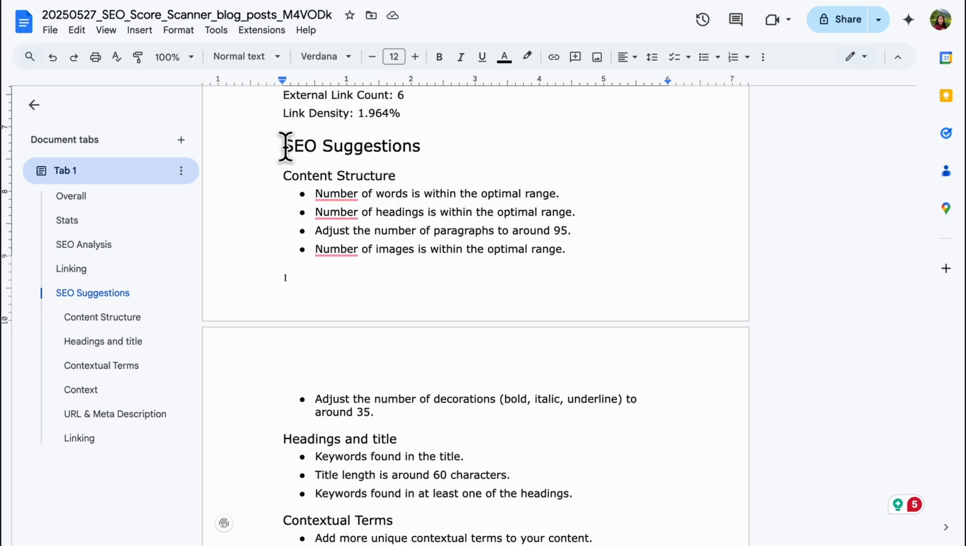And then here, which is quite important, is the SEO suggestions list. So this is a list of actionable suggestions that tell you what to do to improve your content and boost its SEO score. So for example, under content structure, the first item says number of words is within the optimal range, meaning the content is already optimized for this specific item.